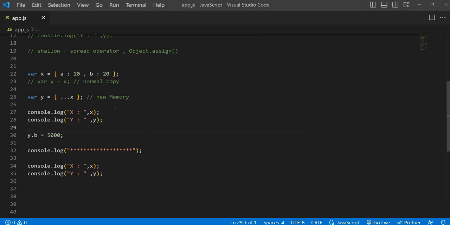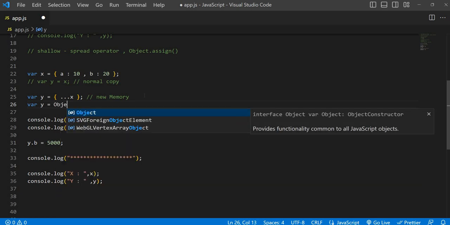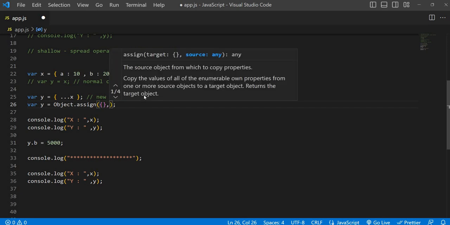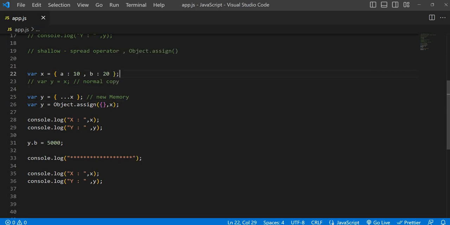So we are done with the spread operator, and I will show you how to do the same thing with Object.assign, so that you will be familiar. So I am doing y is equal to Object.assign. Here the syntax is just to put an empty object and mention the source, like x. So here I'm just commenting this one.